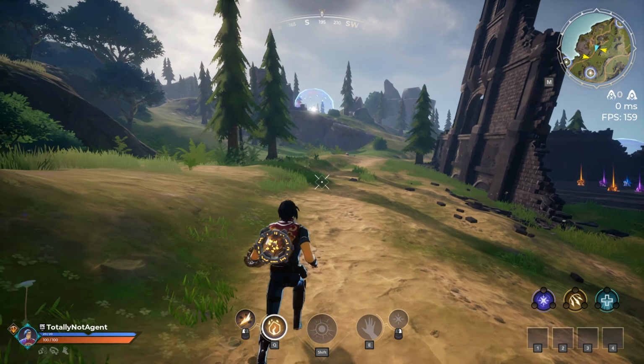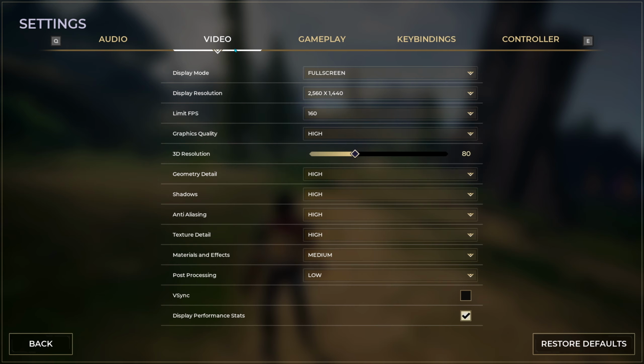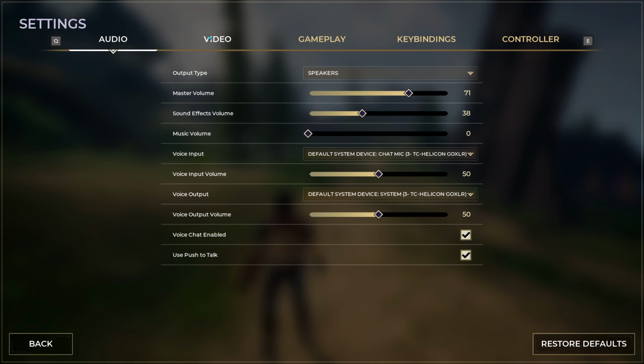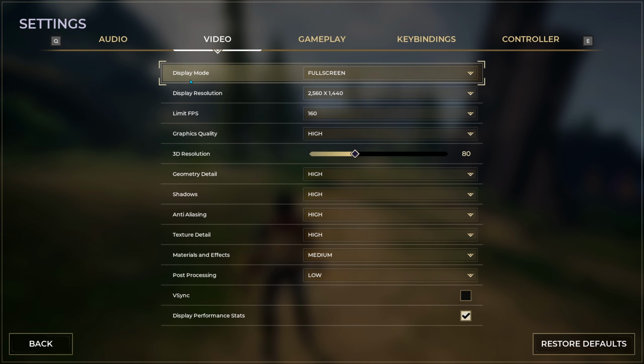Okay, so first things first, we're in the practice right now, so I can show you how the game looks. We go to escape, settings, and we head to the video. Over here, the display mode, obviously, if you want to get as much FPS as possible, you will have to go full screen. I usually run window full screen when I'm streaming, so I can alt tab faster and it doesn't have that weird freeze effect.